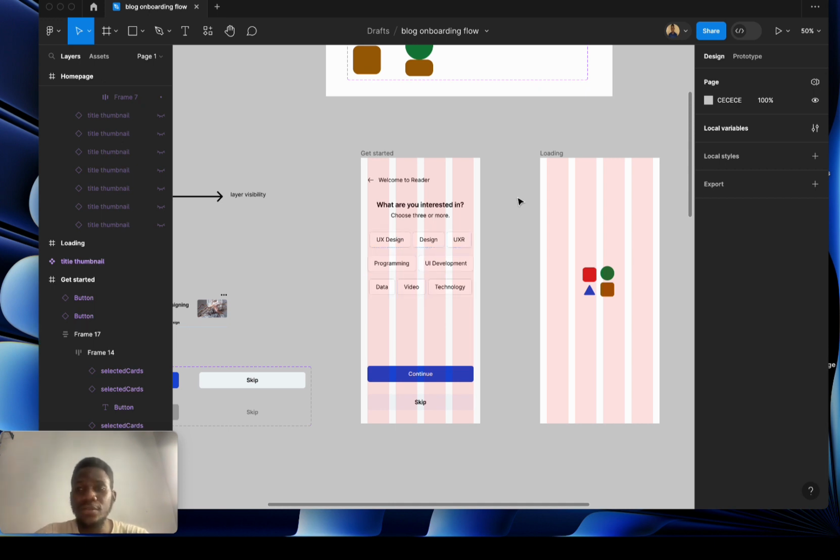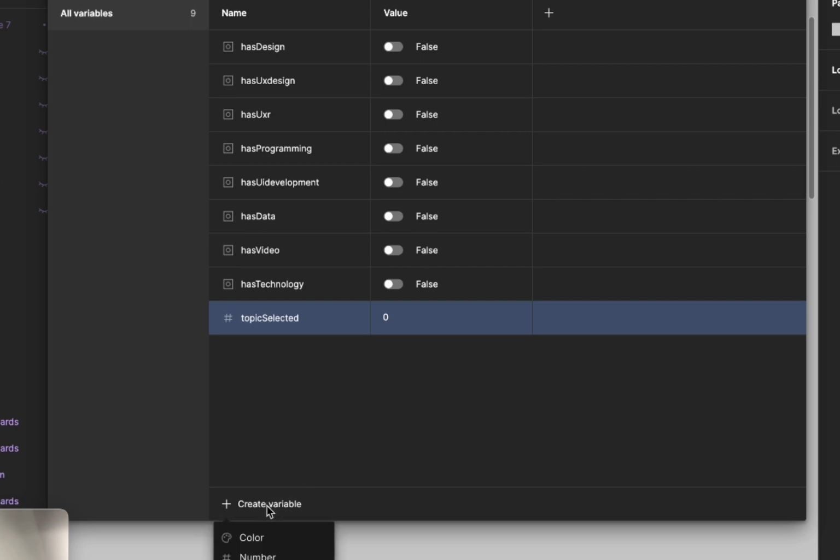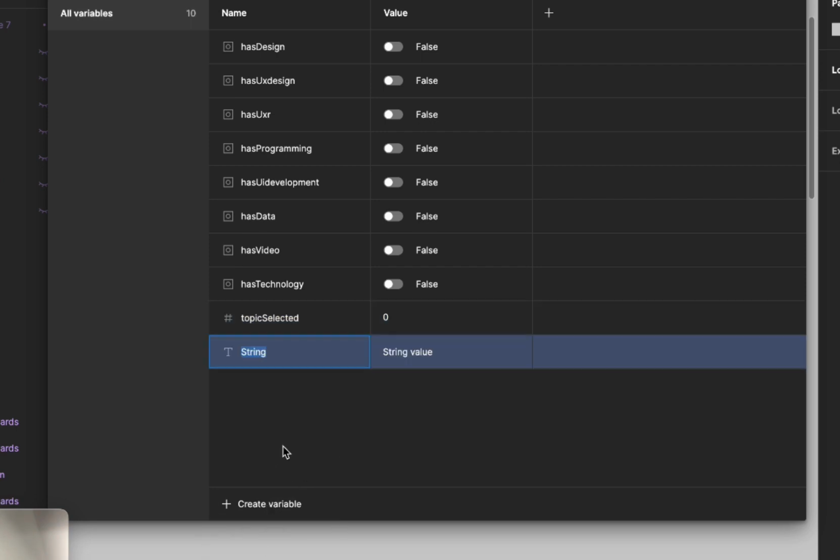So we can go back to local variables and add this up. For the number variable, we'll have it as topic selected. We can leave it at 0 actually. Yeah, that will do. We can create another string variable. So we want to control our disabled and enabled states. Now, we can name this as button states.